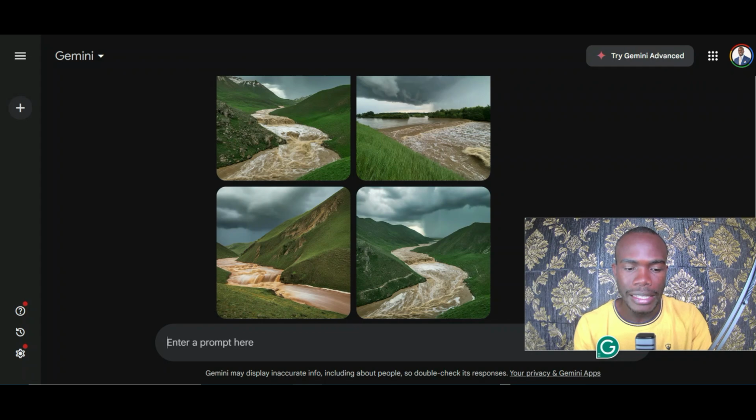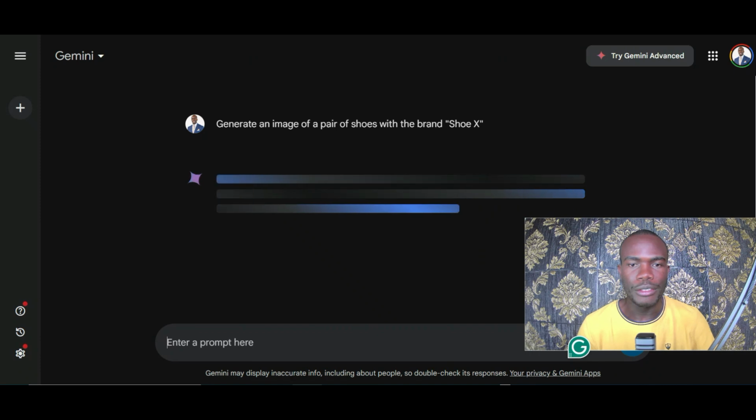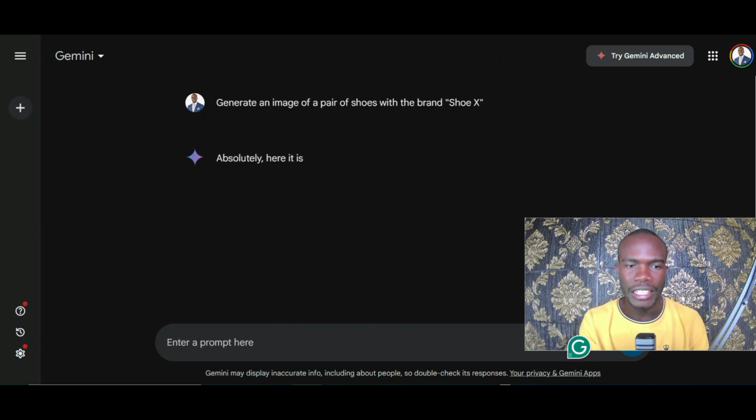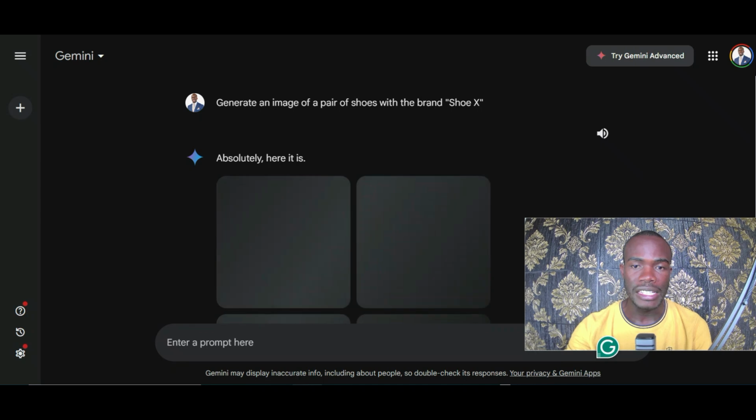But now let's generate another image. Generate an image of a pair of shoes with the brand, let's see, Shoe X. Let's see if it can generate an image. Assuming you're doing social media and maybe you have a brand or a company called Shoe X and you want to market it on social media, so you want to generate images that you can use on your social media posts. Let's see if it can generate that.